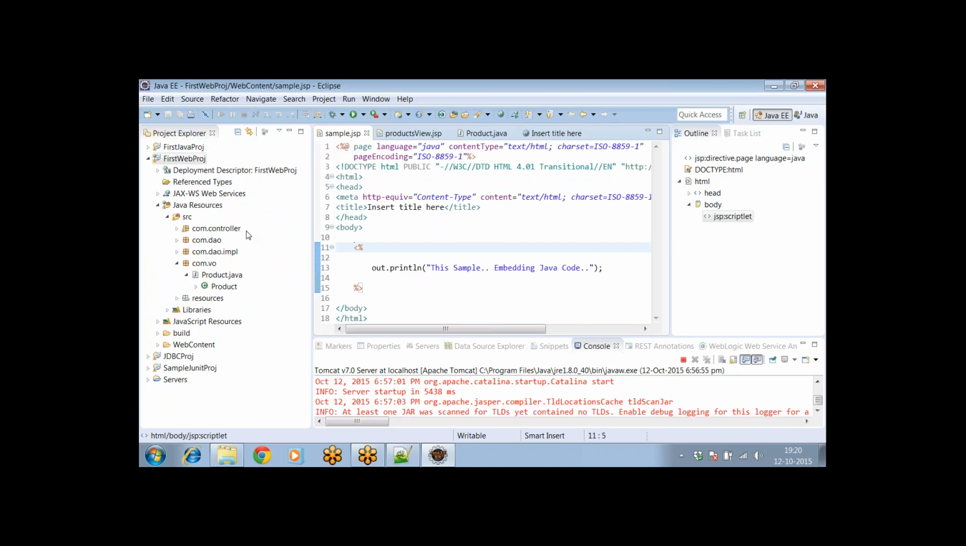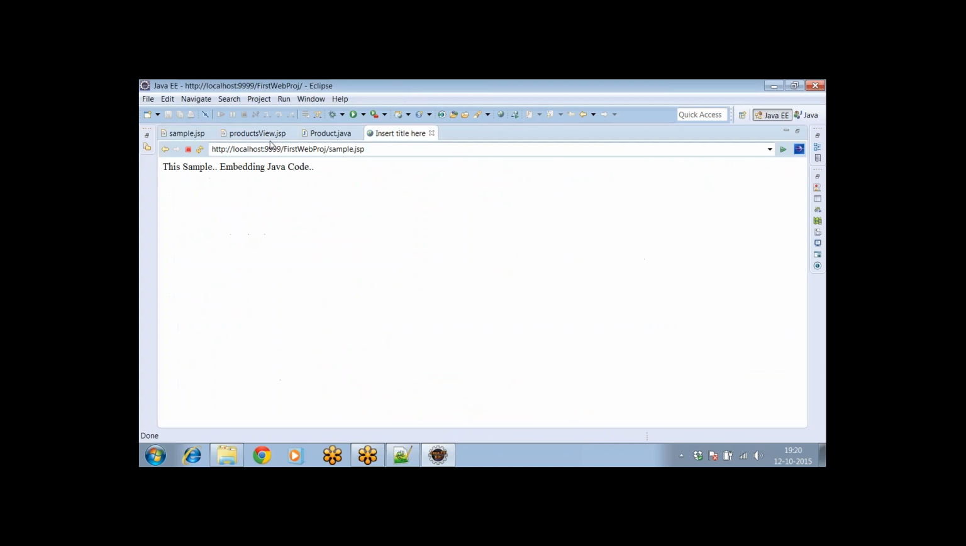So JSPs, mainly they are used to simplify the process of presenting the data.